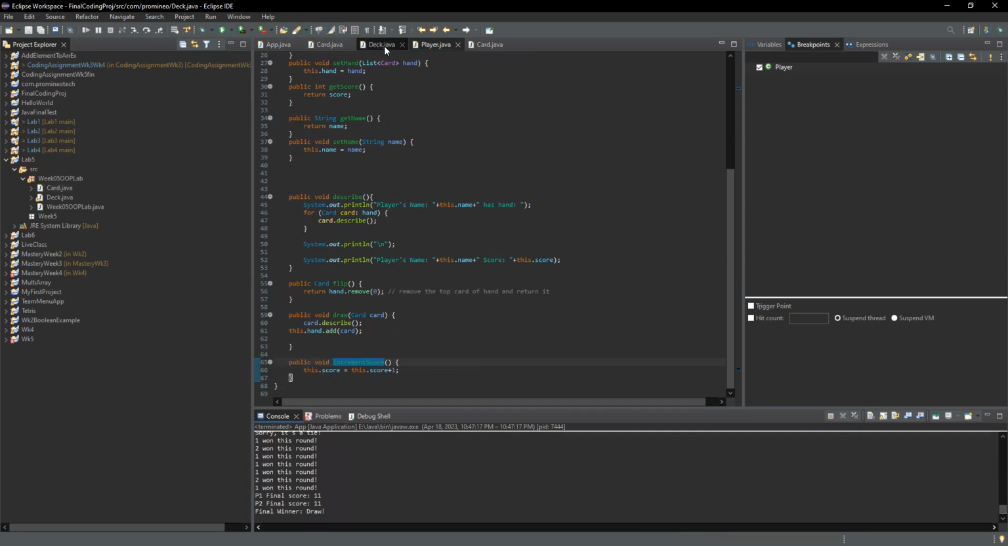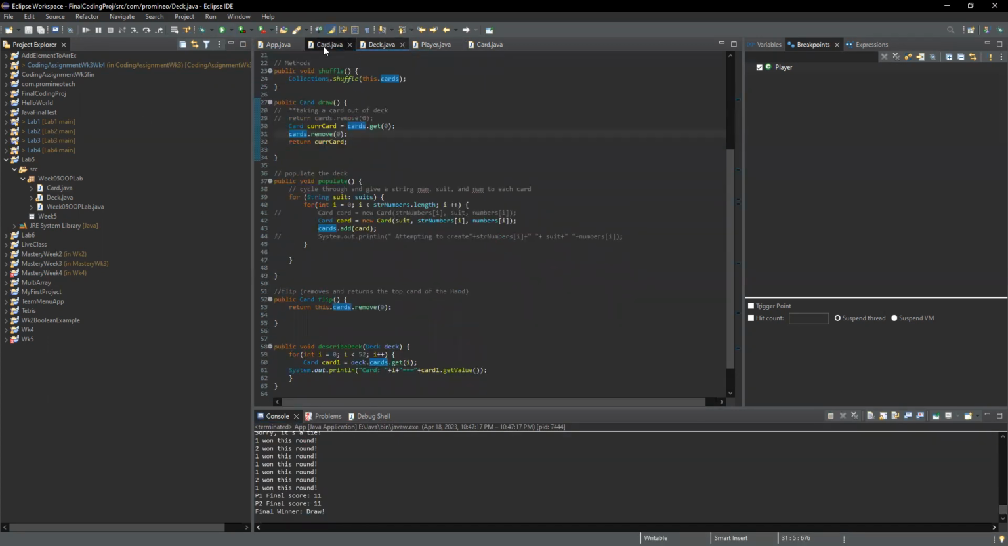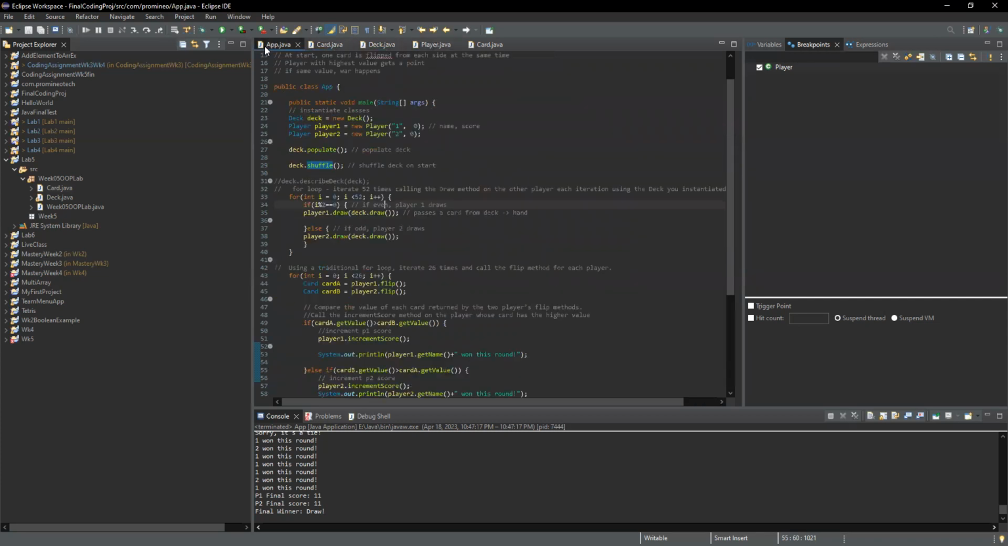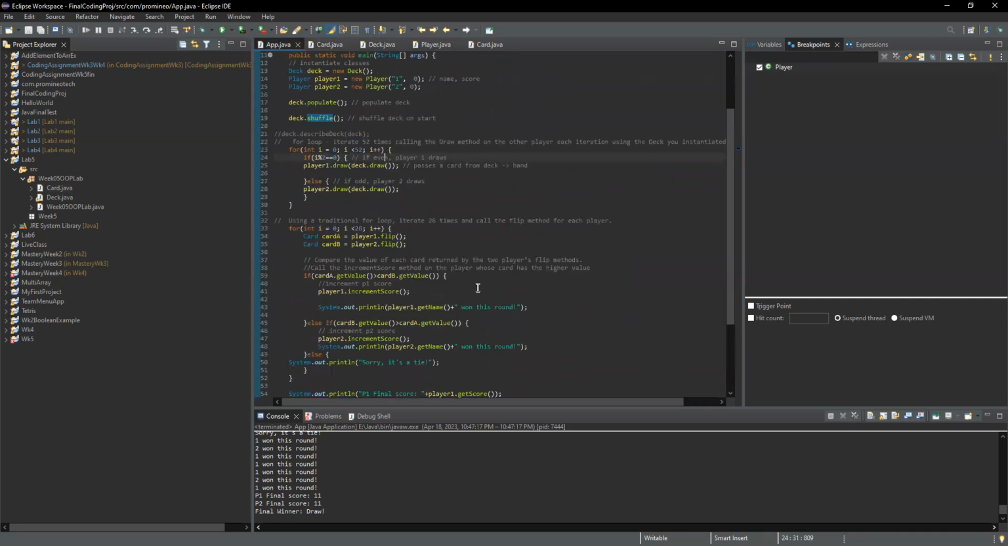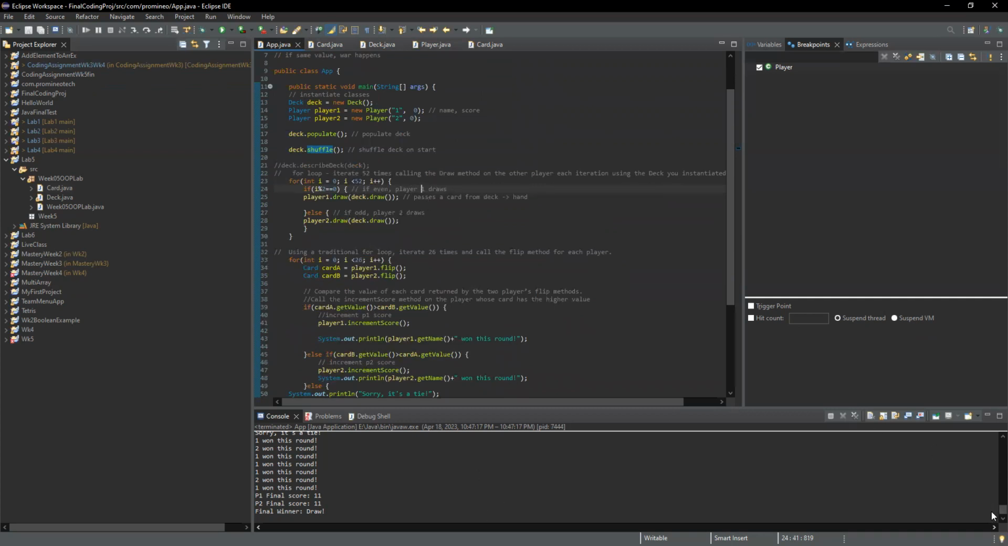And then again, we're starting from, what was it? If even, player 1 draws. So player 1 would have the 5 of hearts, and then player 2 would have 7 of hearts. So player 2 should have won that first round. Yep. And then these next 2 rounds, it was a tie. And then overall, we've got our player 2 final score and our player 1 final score, and it was a draw.